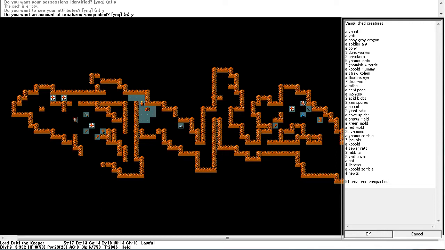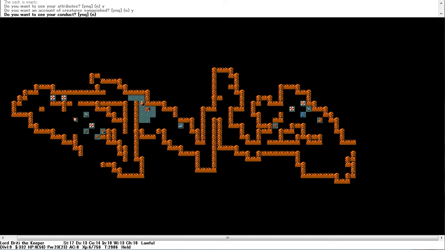A Yeti, a baby grey dragon, a soul rant, a pony, 3 dungworms, 2 shriekers, 5 gnome lords, 2 gnomish wizards, a turbold mummy, a straw golem, a floating eye, 7 dwarves, a rove, a centipede, a monkey, 2 acid blobs, 2 gas spores, a hobbit, 2 giant rats, a cave spider, a brown mold, a green mold, a red mold, 26 gnomes, a gnome zombie, 7 jackals, a kobold, 4 sewer rats, 2 rabbits, 2 grid bugs, a bat, 4 lichens, a kobold zombie, and 4 newts.